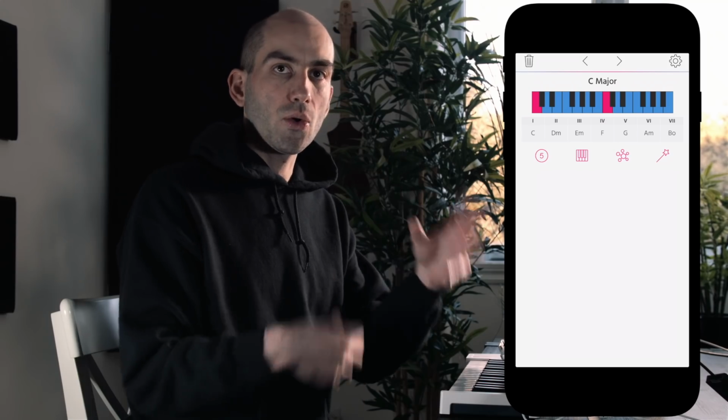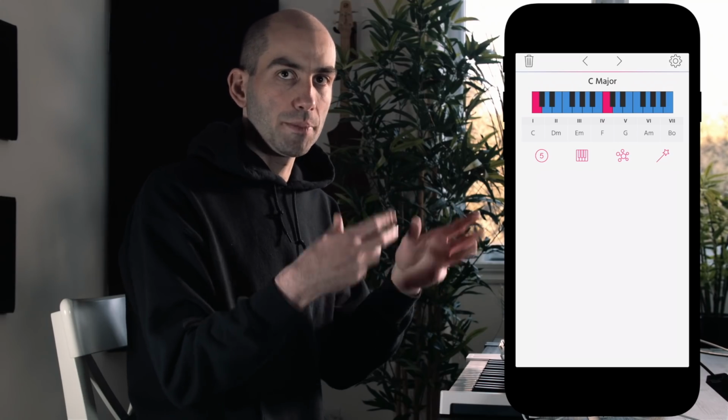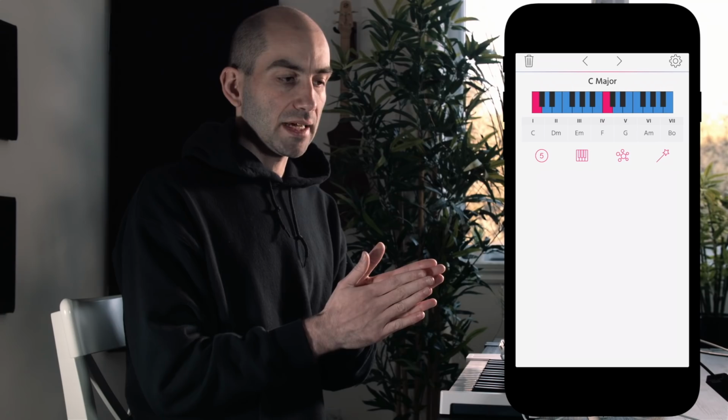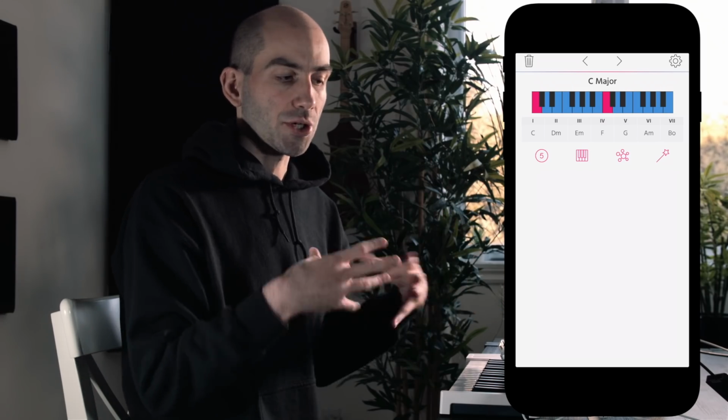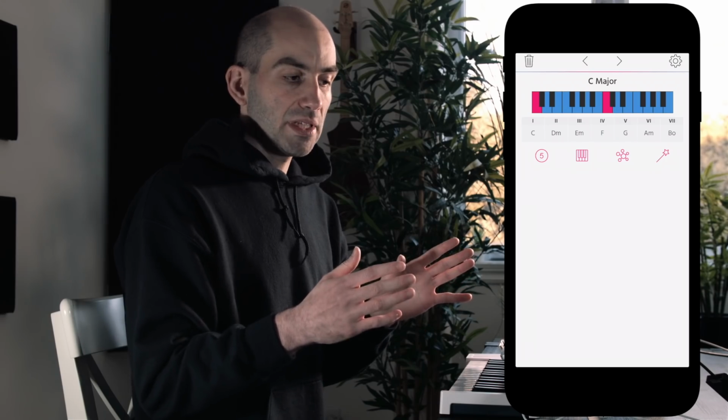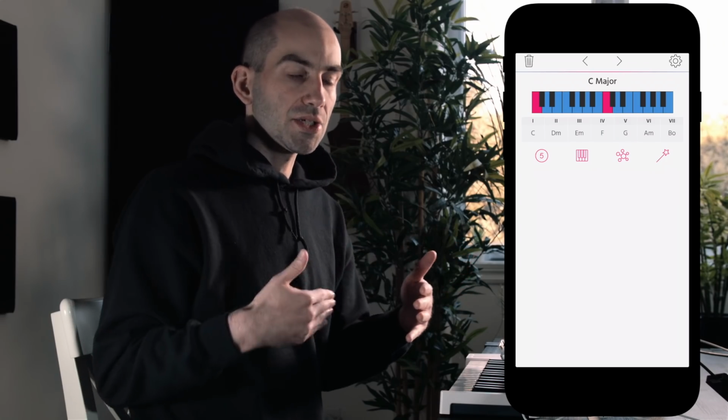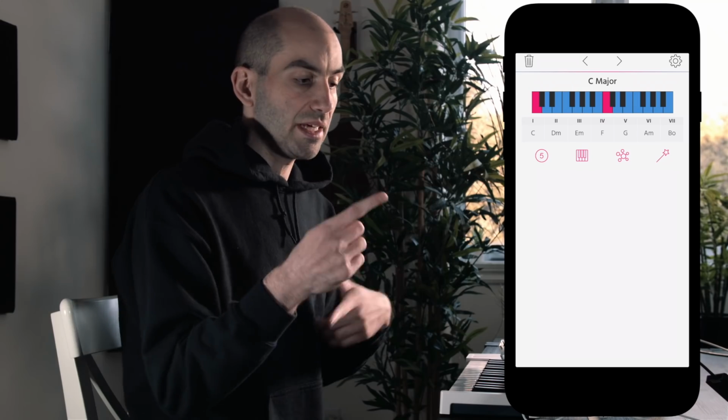The app doesn't record music for you. It doesn't compose things for you. Think of it as an intelligent piece of paper that you put in front of you as you're composing. The beauty of this app really starts when you start adding additional scales, because then you can start seeing how they relate to each other.